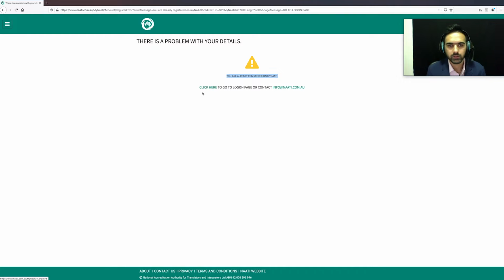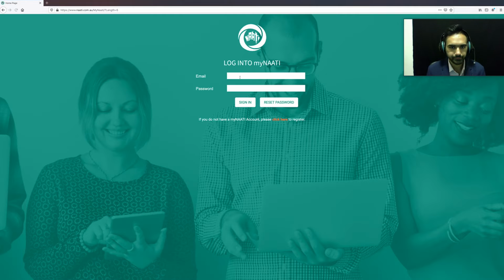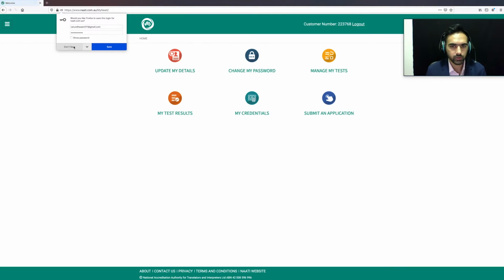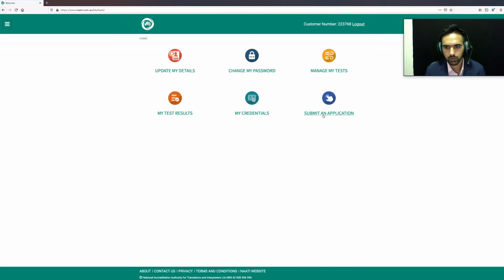Now once you get your email, meaning you have got your email ID and your password, you click here, you put in your email address over here, the same one on which you registered, then your password which you have got in the email from NAATI. Now once you sign in, you will get an option to change your password. Just change your password and have a new password. Once you're done with that as well, you'll get this screen. Go to submit an application.